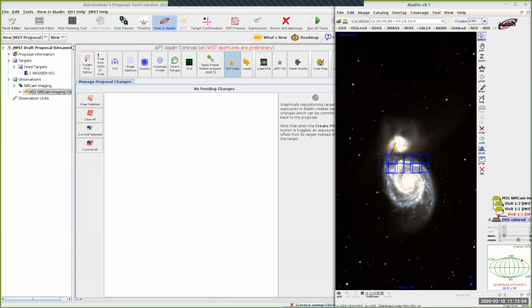And you can see indeed that these are not centered in one of the two objects, but we can fix that in a second. I just want to show you how we can visualize the dither parameters.